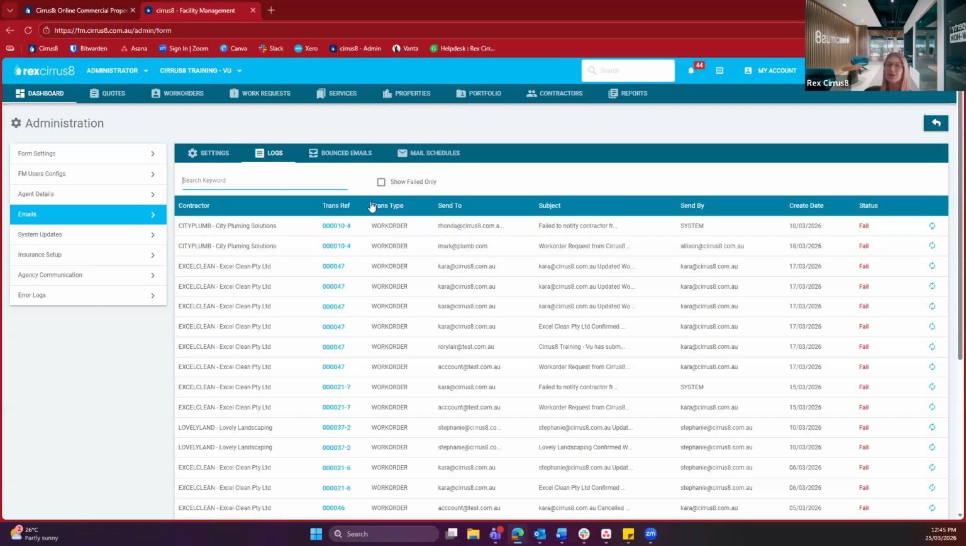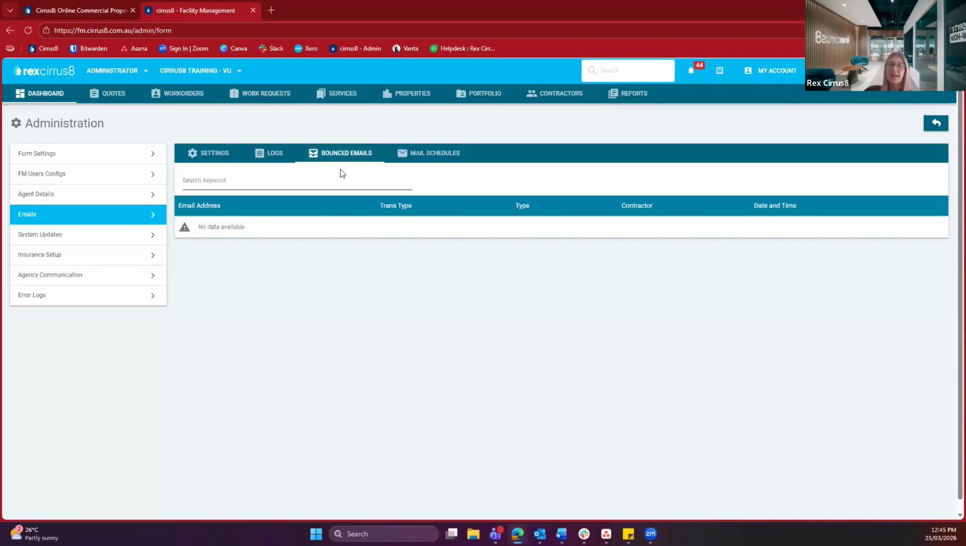But as you can see, you have your contractor information, transaction reference number, the transaction type, so is it a quote or a work order, who these were sent from, what that subject was as well, and again, that status. So that's where you can see if it was sent or if it has failed. Bounced emails are any emails that have bounced back. Again, you do have your search bar at the top here if you would like to filter down if you do have a large list.